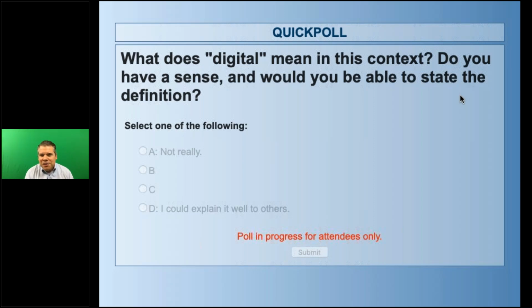All right, so there are not many A's, there are no D's, and there seems to be a good number of B's and C's, where there's maybe some vague sense, but maybe not a terribly concrete sense.